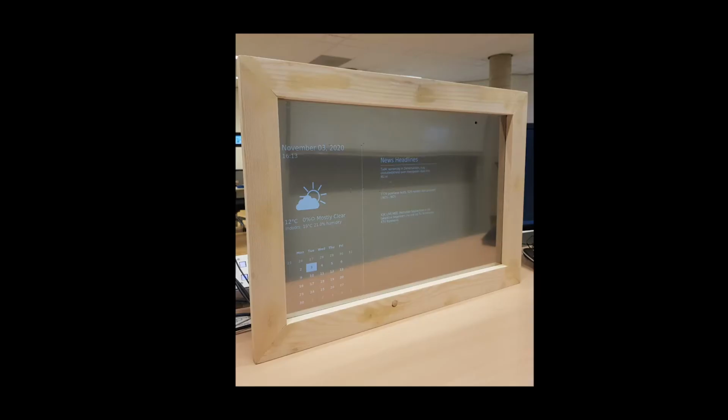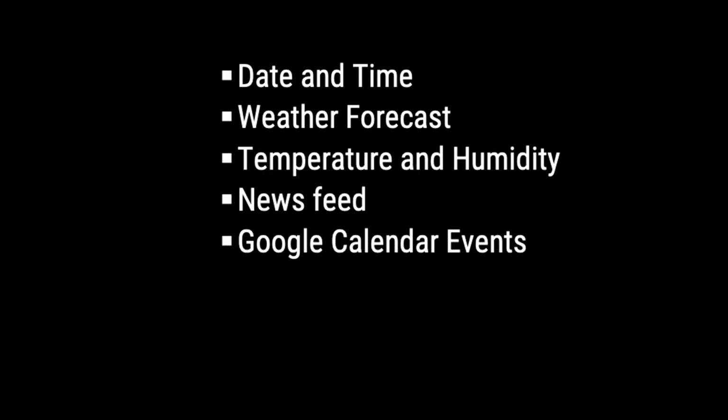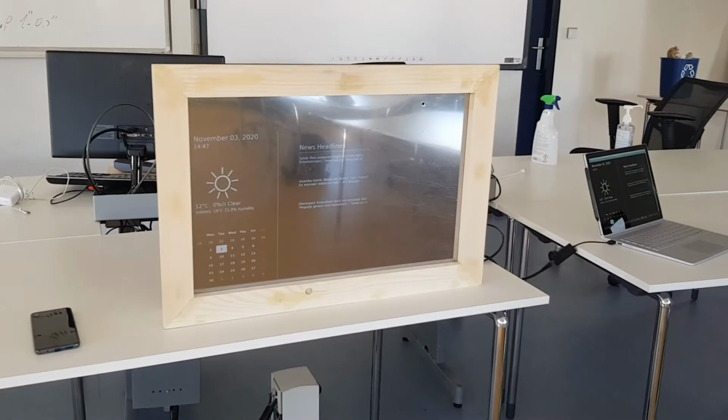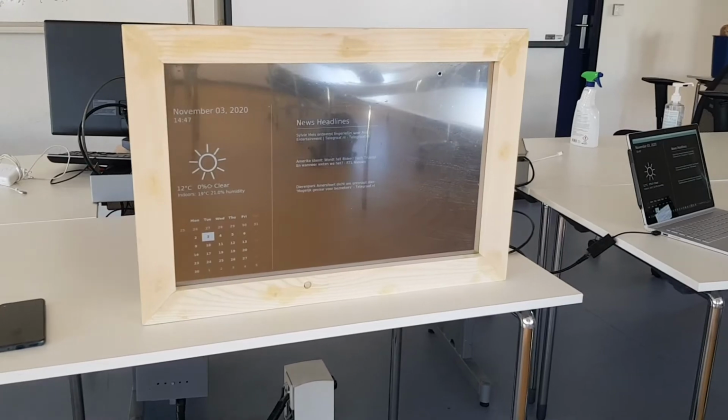The interface of Hermes is able to display some of the presets, which are date and time, weather forecast, temperature and humidity in the room, newsfeed, Google Calendar events, Google Tasks list, and the Twitter feed. Let's now move to see how our product actually works in practice.